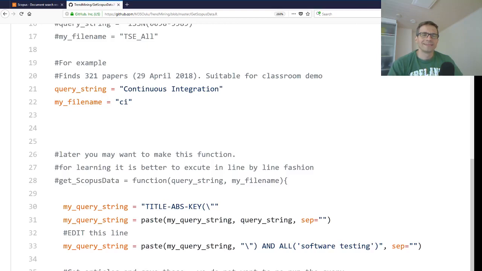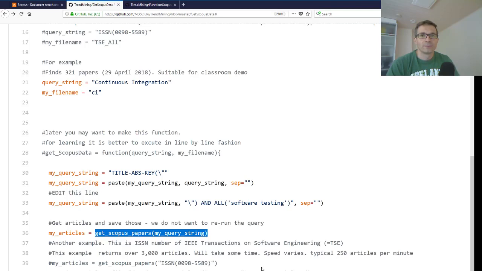Doing it programmatically on the Scopus web service has the additional benefit that we can immediately start further processing with our trend mining scripts instead of having to rely on web scraping or downloading data from the Scopus web application interface. Of course, in the web service side, things are not as straightforward as that we could just call this function getScopusPapers with our query string.